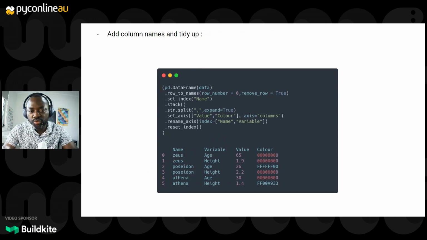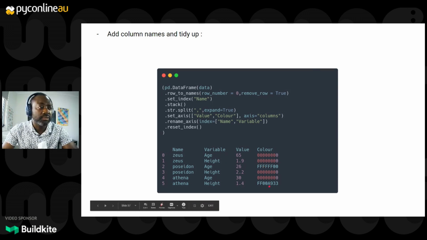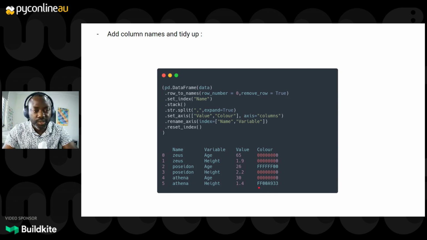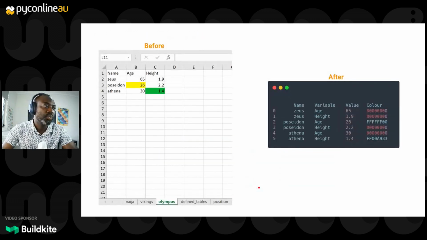So we're not just reading the data, we captured the cell metadata as well. It might be useful when you're doing your data analysis. Now you can say, Poseidon has a yellow color. I think we should investigate further. Athena has a green color. She's good, even though the age is 1.4, the height is 1.4. But either way, you've gotten the cell metadata. So we have a before and we have an after.